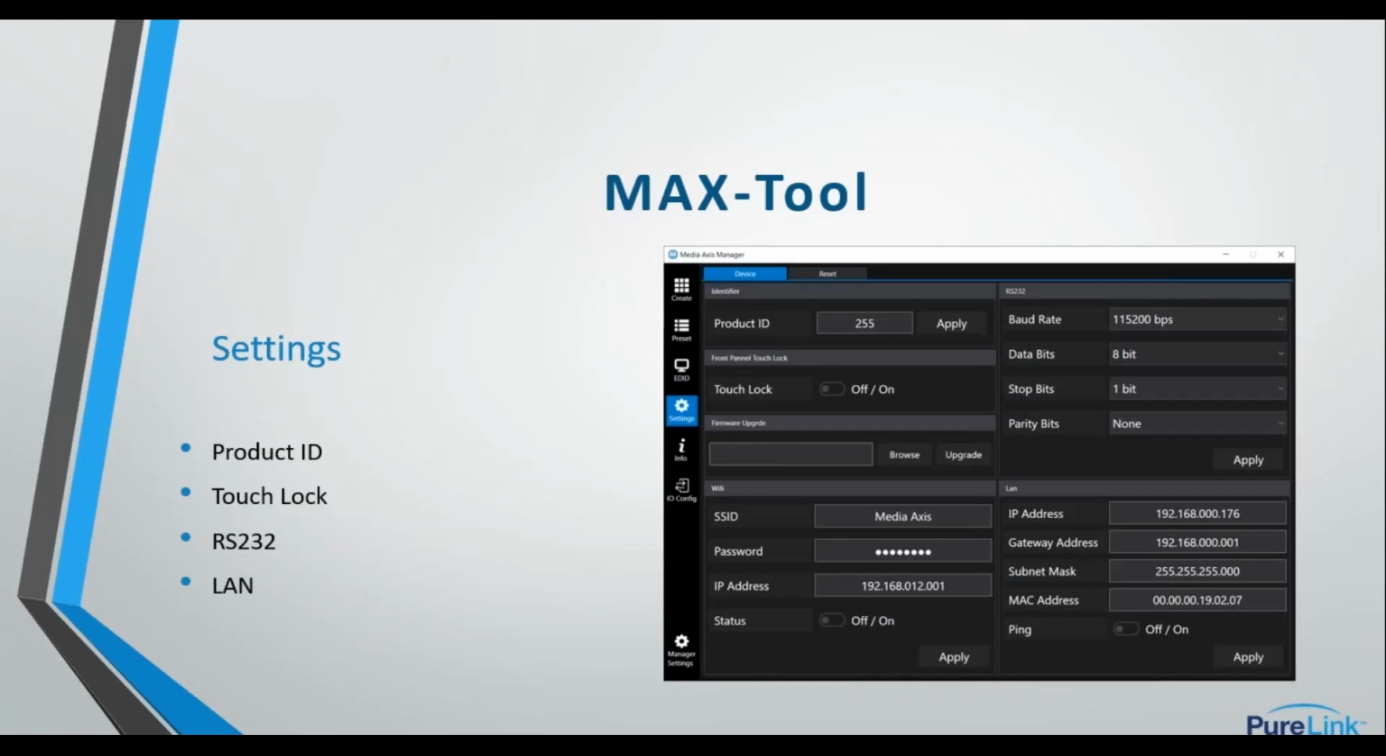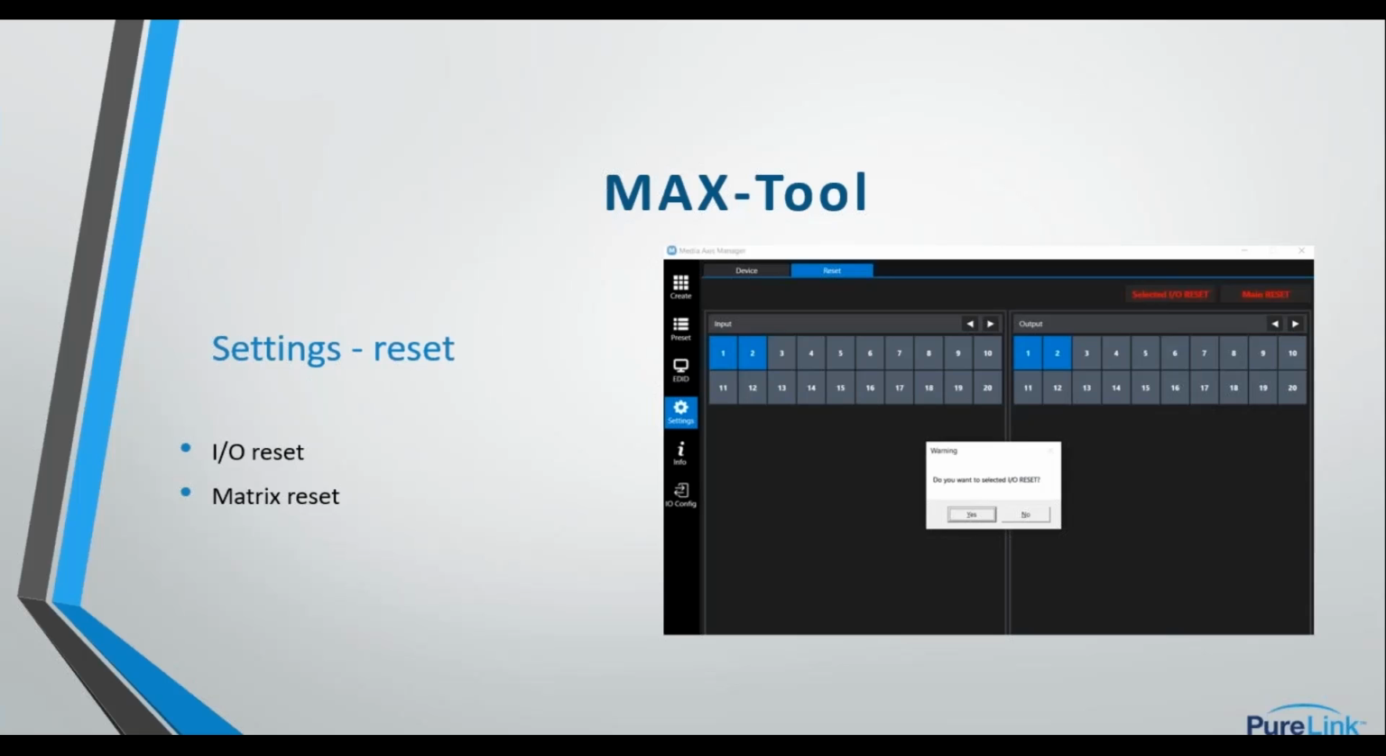Settings. The settings page allows the user to change and modify product ID, RS-232, and LAN settings. It also has a touch lock feature to secure the front touch panel of the matrix. Settings reset. This page allows the user to reset all input and output configuration and/or the matrix to factory reset.